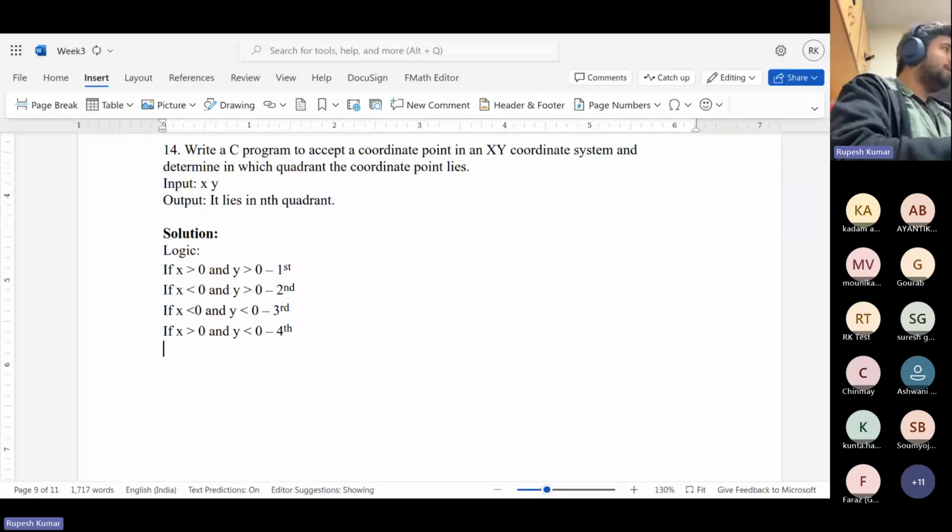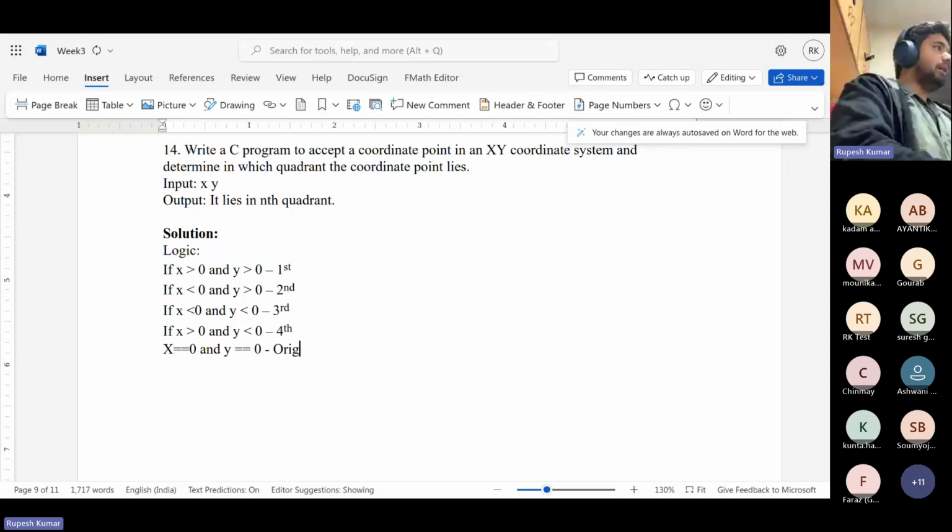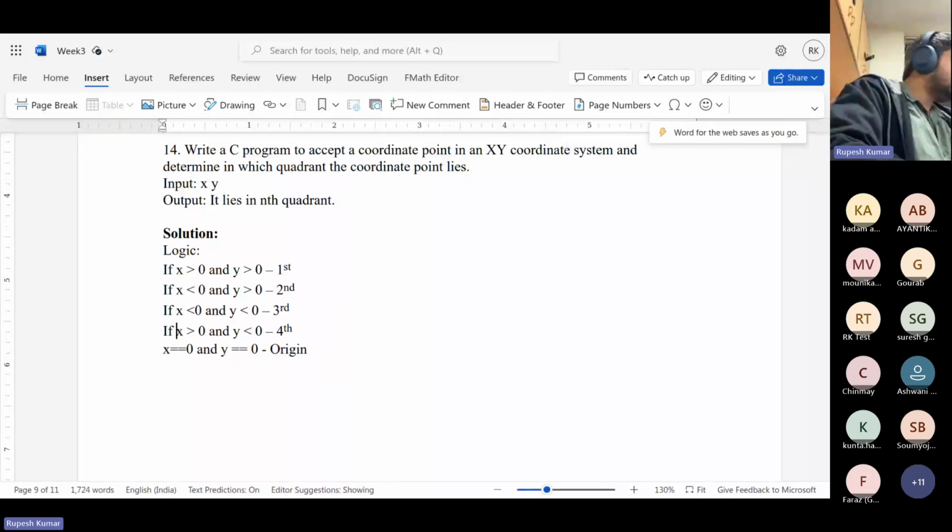If x is greater than 0 and y is less than 0, then it is fourth quadrant. So let's see what happens if x equals 0 and y equals 0. That means the point is at the origin. So it's an additional case for our problem. I hope the logic is clear to you all. Fine. So let's proceed and solve this problem.